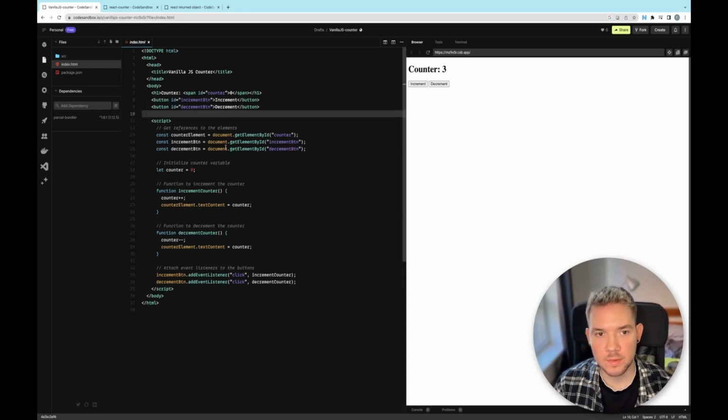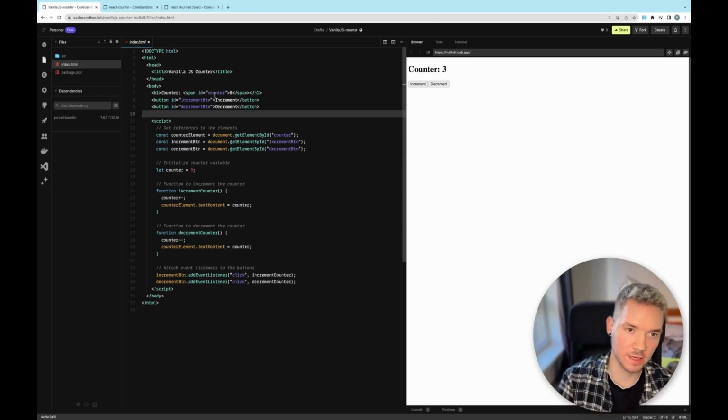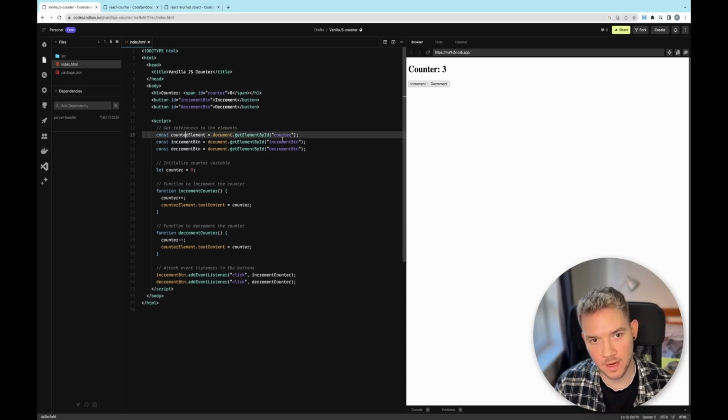The problem with this approach is, first you need to write a lot of code, because for every dynamic change you need to change it in a separate file than it is in HTML. So you first need to find that element so you can change something in it. First we find the counter element. Then we find the increment button element and then the decrement button element. So you can see these are the three of them.